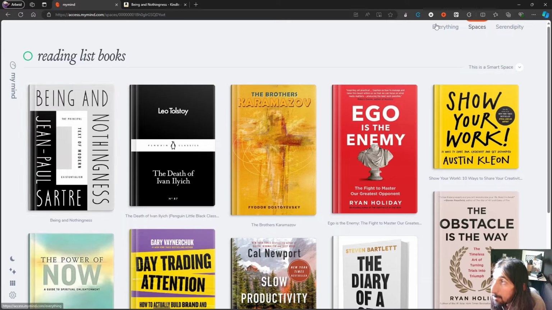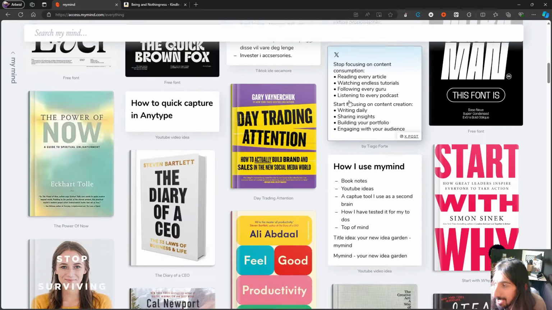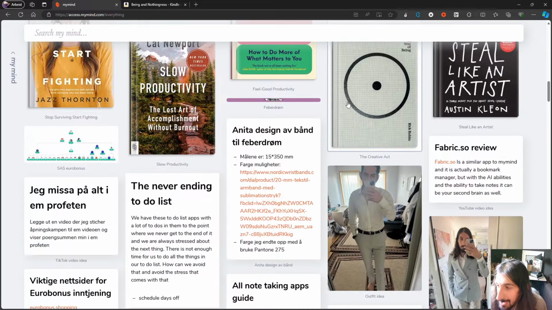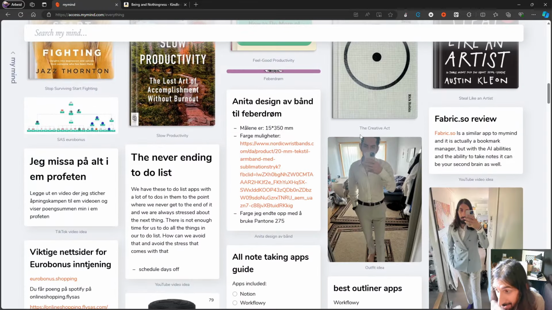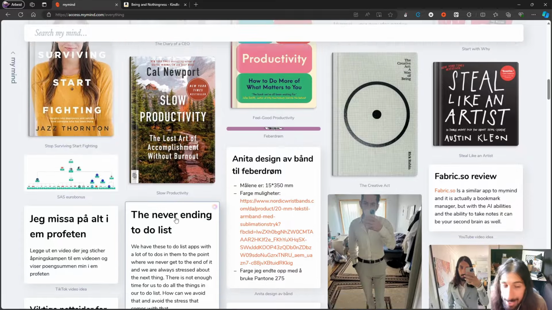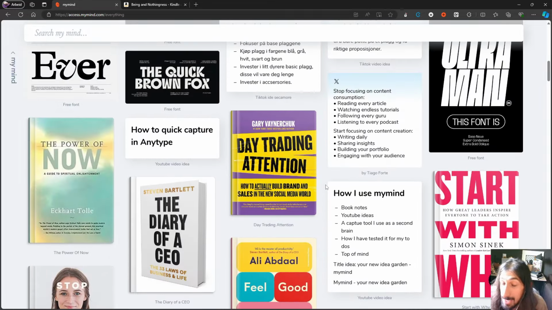So that's Mymind for you, your literal idea garden where you can save everything that is important to you. As I said, I have my projects inside of here. I have my outfits. I have wish lists for things I wish for, things that inspire me. And one of the most important things in my case is actually things that inspire me. I want my idea garden, my note taking app, to be a place of inspiration.